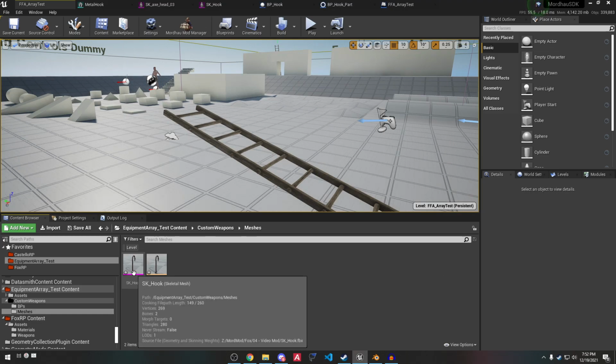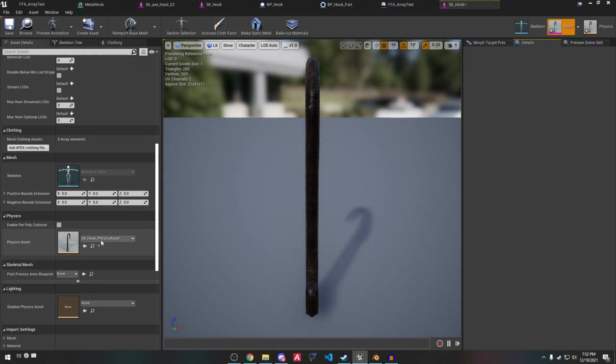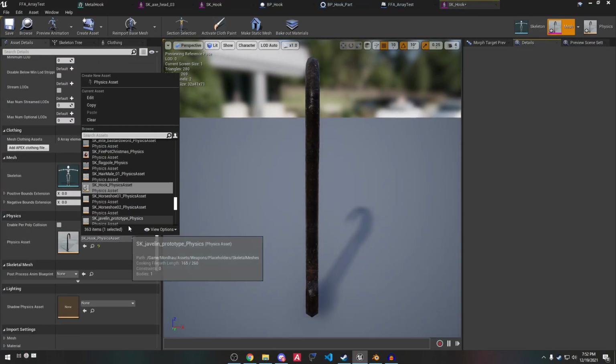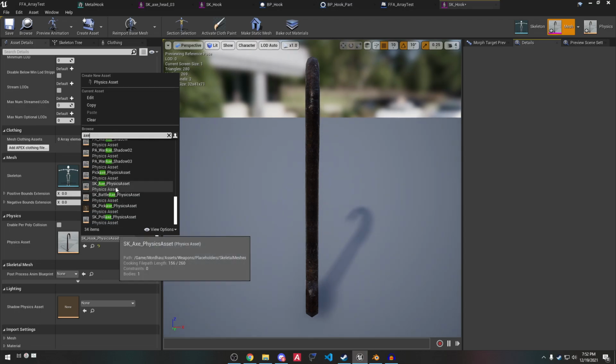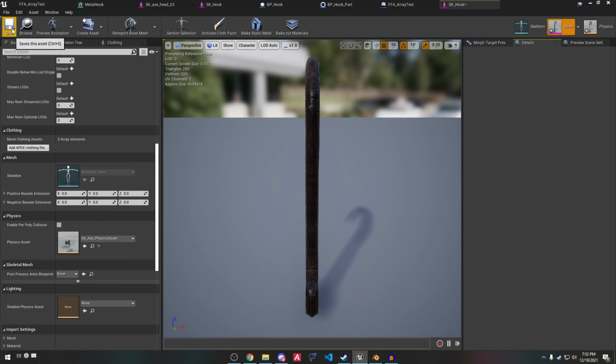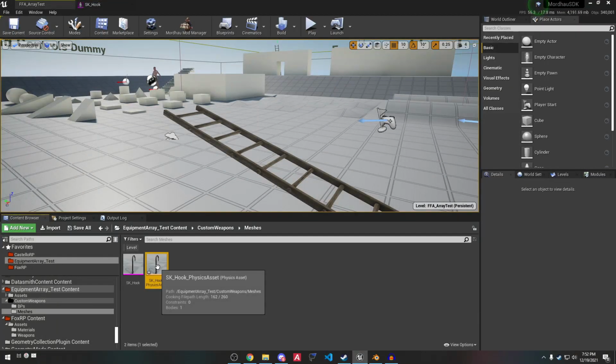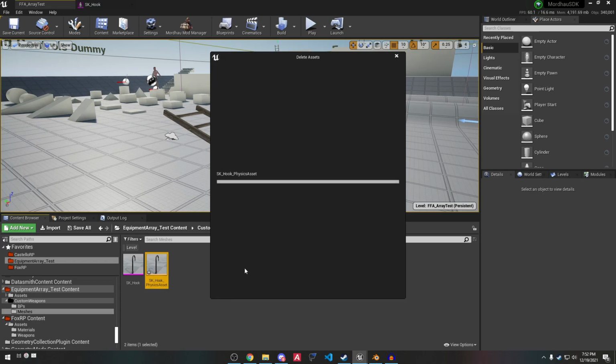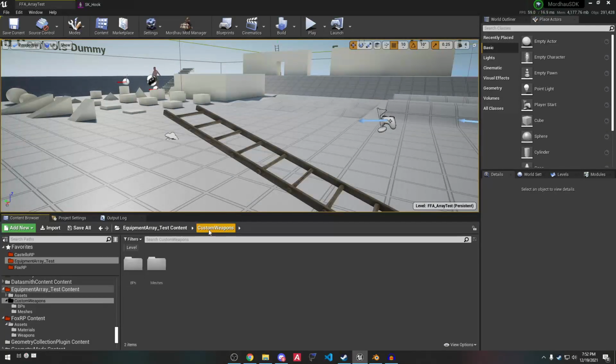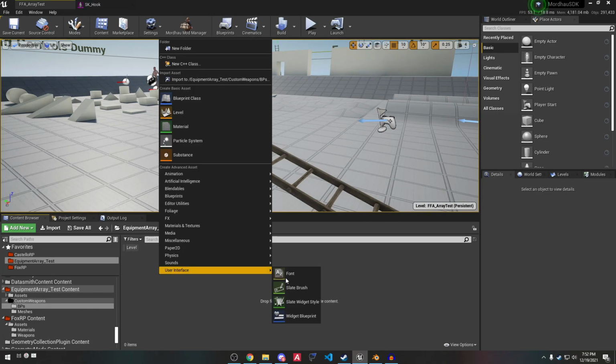Alright, now we open up the mesh, scroll down to the physics asset, and we're going to replace it with the axe's physics asset right here. Now we can delete this, and now we're going to go into create some blueprints for our weapon.